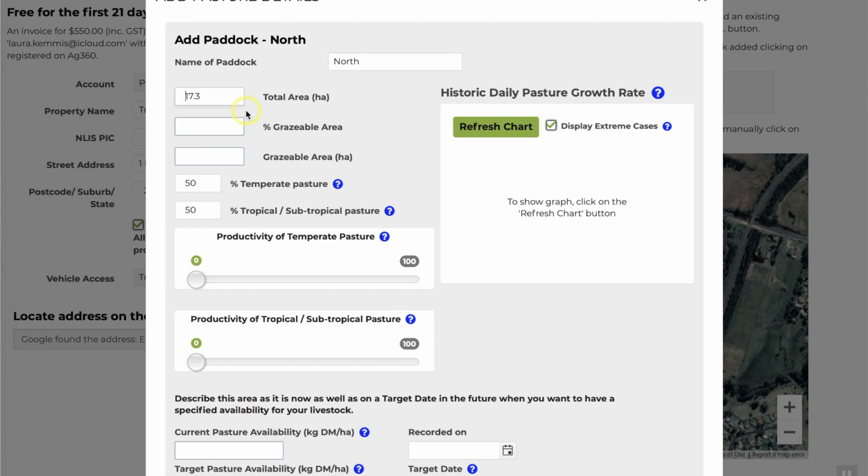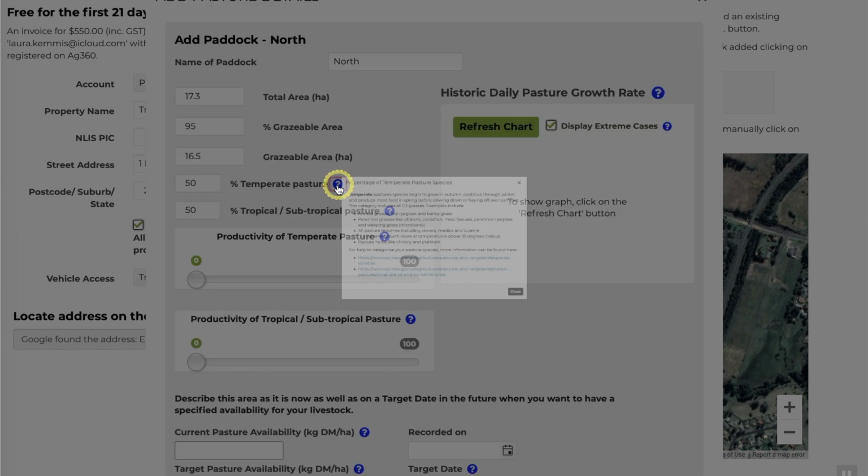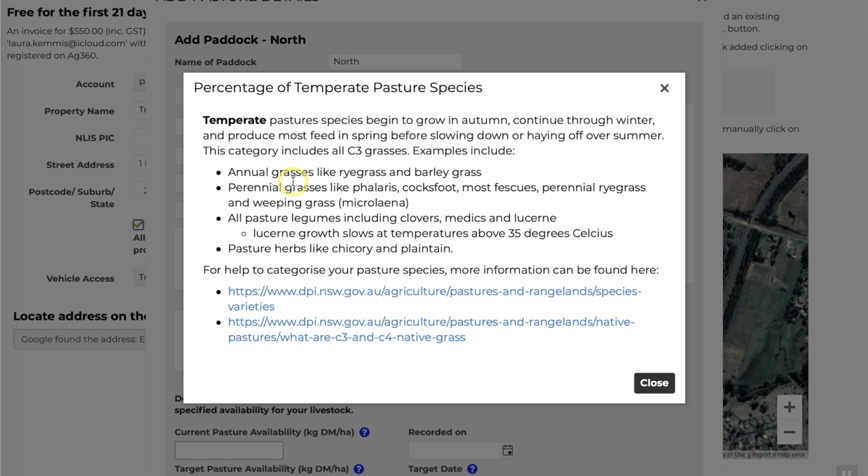The total area of the paddock will be calculated automatically, but you'll need to enter the grazable area of the paddock, which is the area that actually grows pasture. So any areas that have a heavy amount of timber or a creek or a river running through it will need to be excluded. Next, specify the percentage of temperate or tropical/subtropical pasture species. And if you need a little bit more help on this, you can click on this blue info button, which will give you a list of species that fit into each category and further links for more information.